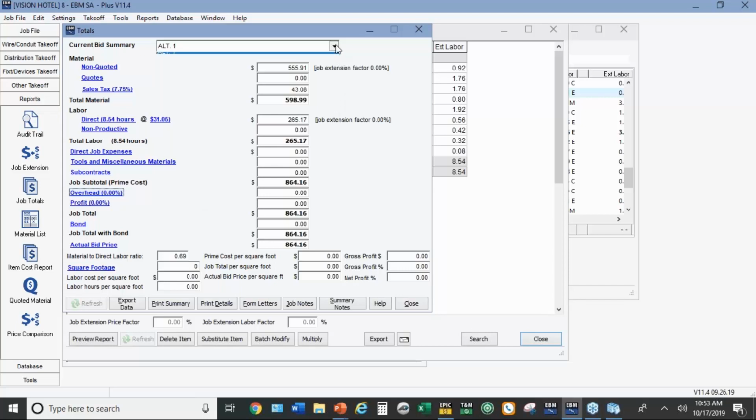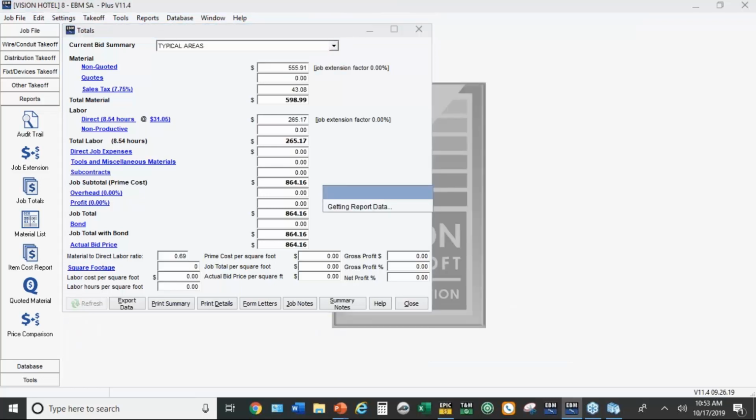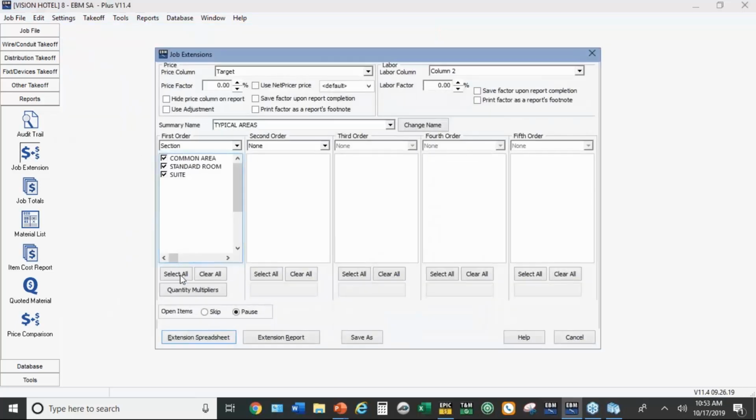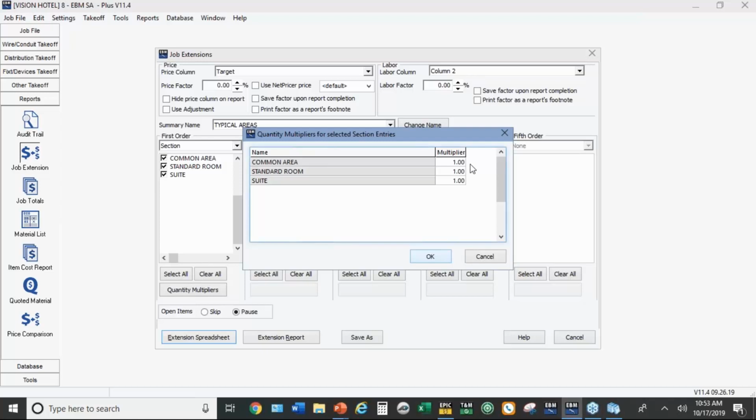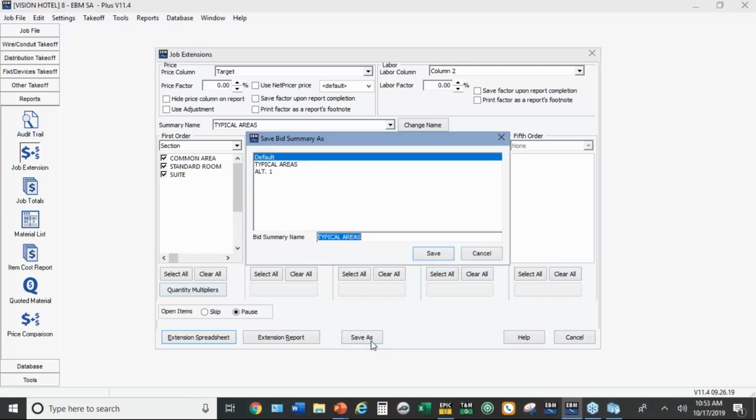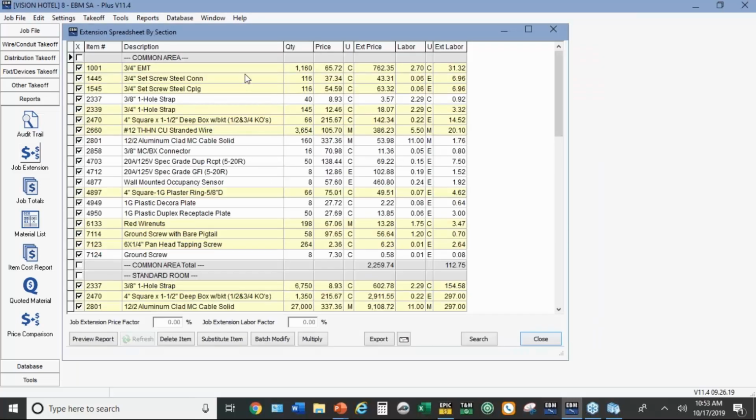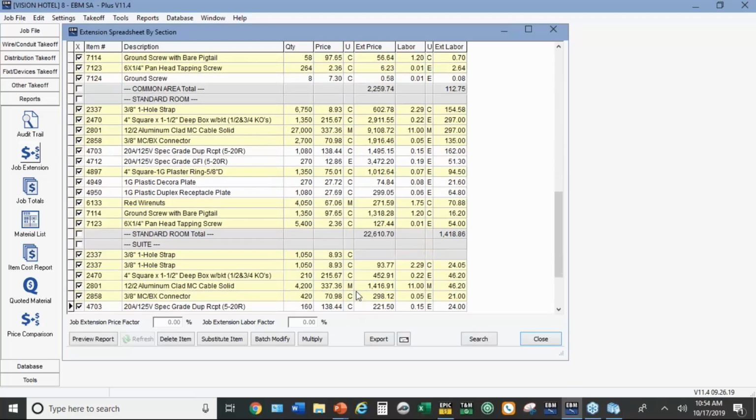Now, finally, if I want to see the typical areas, but I want to put multipliers on them, we just go back to job extension, and at the bottom of that first window is an option for quantity of multipliers. So we leave the common area at 1. We'll say we've got 90 standard rooms and 10 suites. So after you hit OK, you can hit Save As. So we're going to call this typical areas with multipliers. So now everything's been multiplied. The common area didn't change because the multiplier was 1. But if we come down here into the standard room, the numbers are a lot bigger.